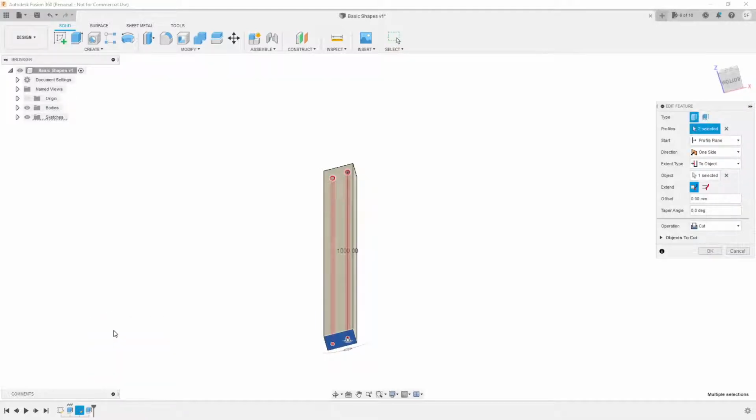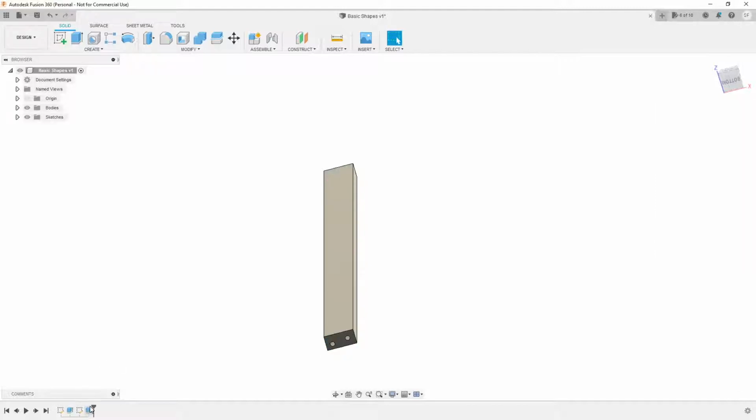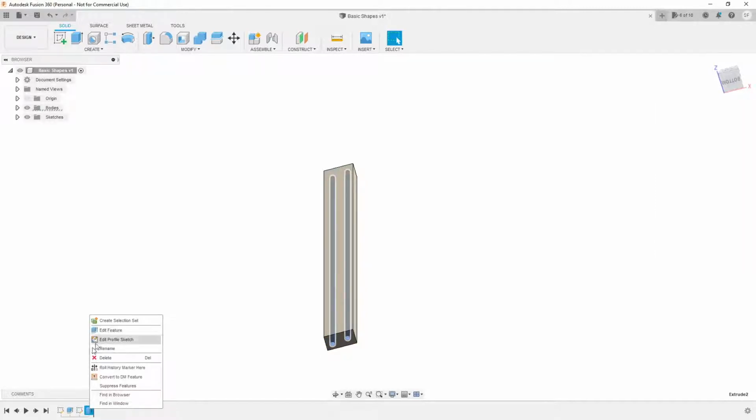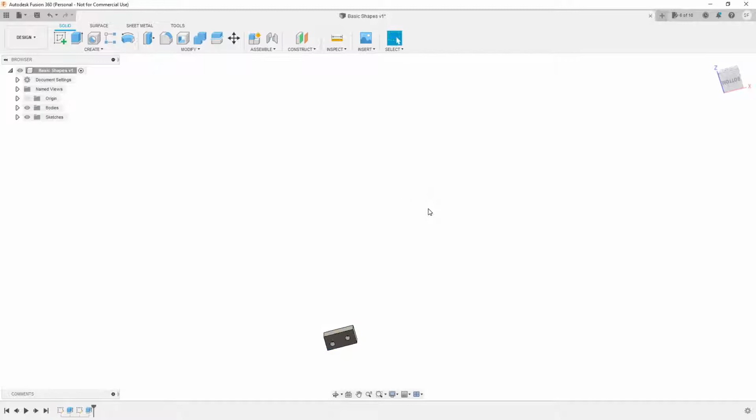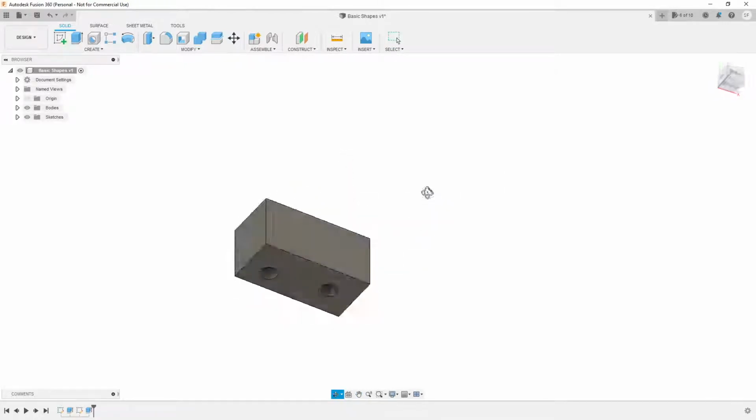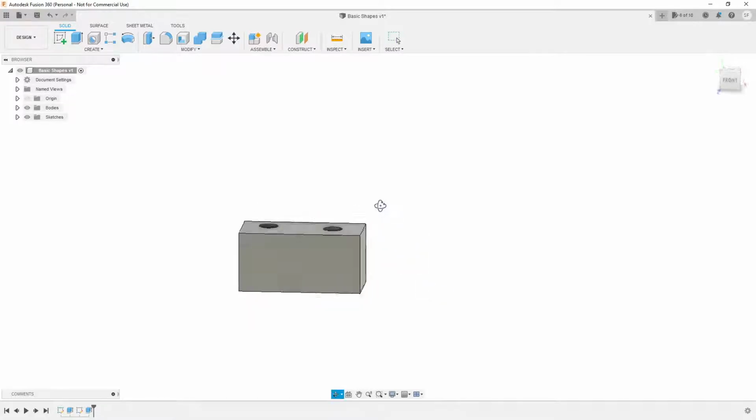So let's go back to what we said. We wanted 25 mil. Boom. And there are our holes right now. Oh, darn it. We've got a problem, Houston.